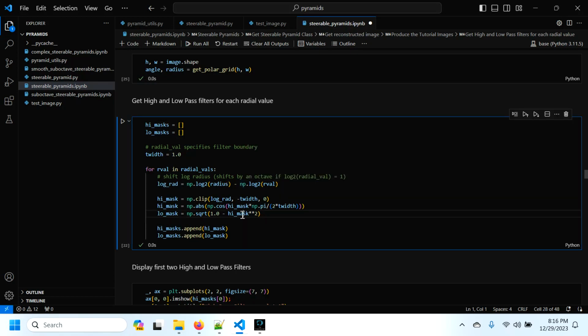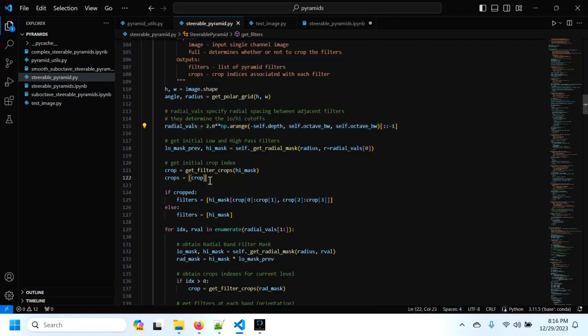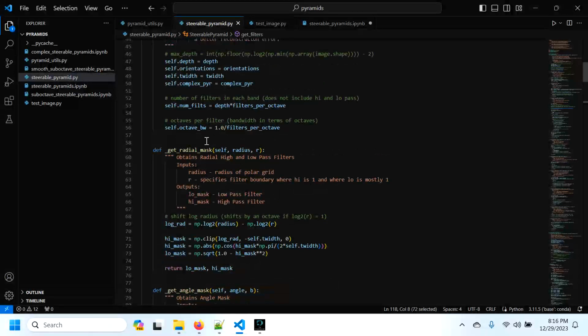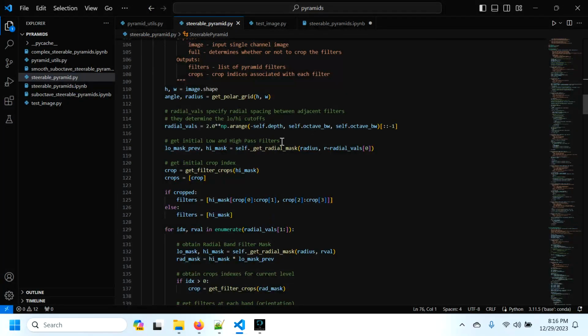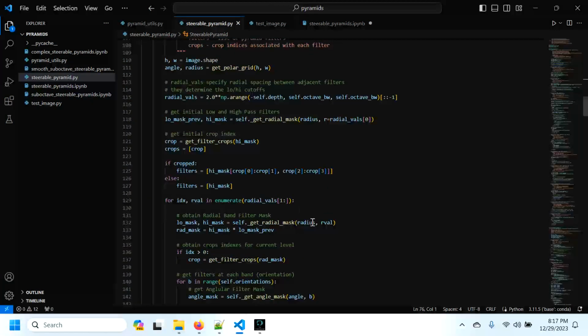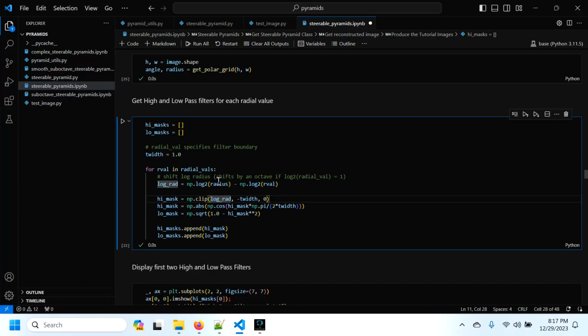So what we could do is obtain the low and high pass filters for each radial value, and that's what's in this code right here. We're going to have this function called getRadialMask, which basically obtains the current low and high pass filters. Each time we call this function, we're going to have a different rval in, and every time we put this rval in right here, we're going to shift this log radius by an octave. So we shift the log radius, and I can kind of just show you what it looks like right here.